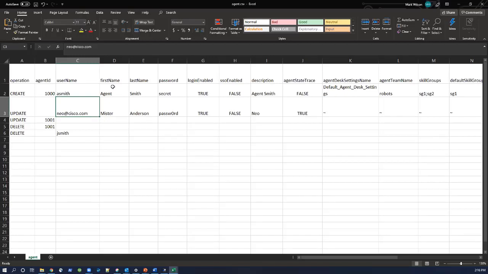Then we enter in whatever else is appropriate for the first name, last name, login, whether or not we're enabling SSO at this time for this user account, any description information, if we're going to enable agent state trace, agent desk settings, agent team name. The agent desk settings is one of the areas that did not seem to create for me whenever I was using this bulk.